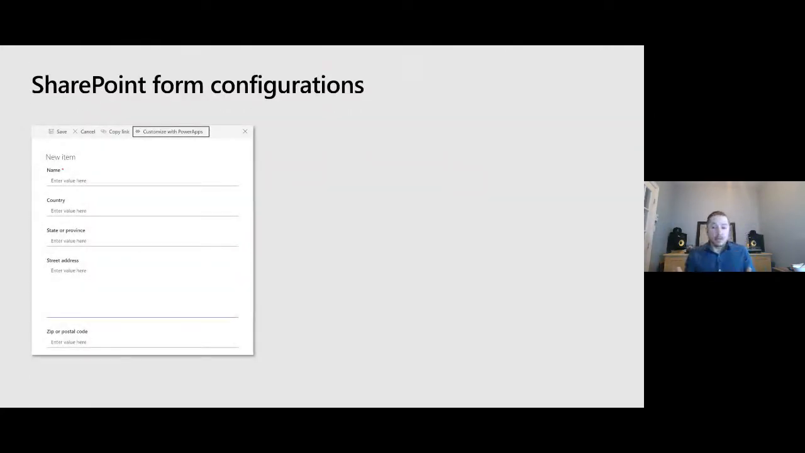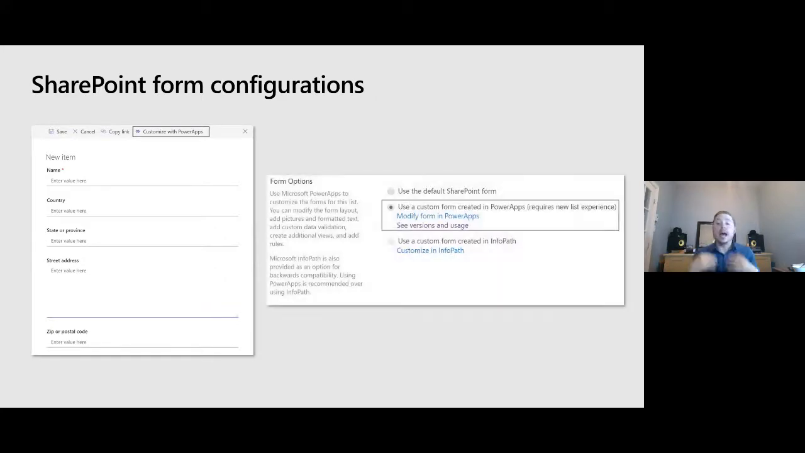So how does this work? Basically, you just go to a SharePoint list, and there's a Customize with Power Apps button at the top, and then you can just go ahead and click on that button. When you do that, what happens behind the scene is that the Forms option in the form settings, in the list settings, are changed by default. So initially it's configured to use the default SharePoint form, but as soon as we click customize the form with Power Apps, the setting is overwritten and it's changed to use a custom form created in the Power Apps instead.